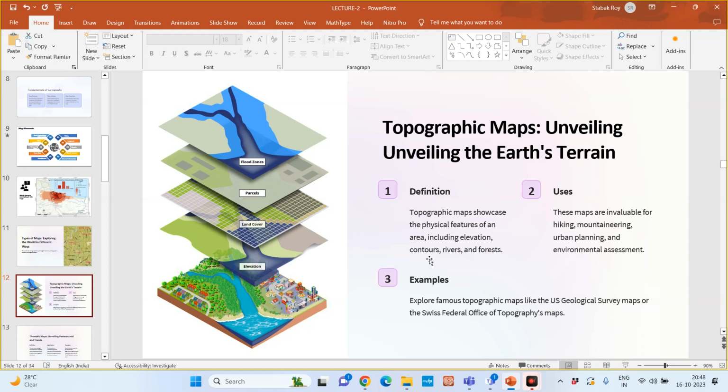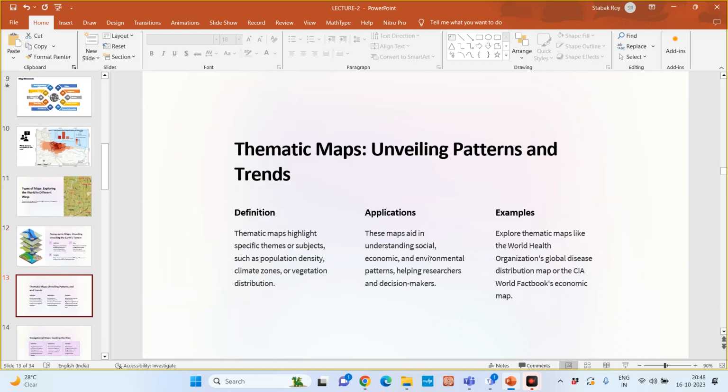Afterward, I will show you what a topographical map is in the demonstration part, because I believe your entire course should be practical oriented, but you need to know the theoretical part also. So that's why I'm taking this class in the theoretical part, and then I will give some demonstration.